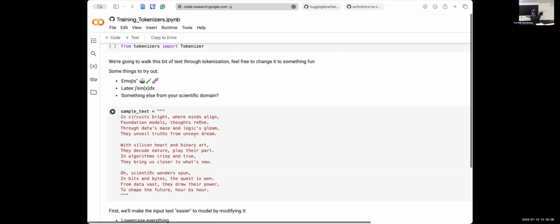Throughout the next little bit of text and the rest of the examples, we're going to be tokenizing, modifying, normalizing, and doing the whole nine yards on this wonderful little poem written by ChatGPT about foundation models. By all means, change it to something more fun or interesting, or maybe throw in your own scientific data. This whole notebook, by the way, runs pretty quickly, so if you do want to follow along, you should be able to do that quite easily.